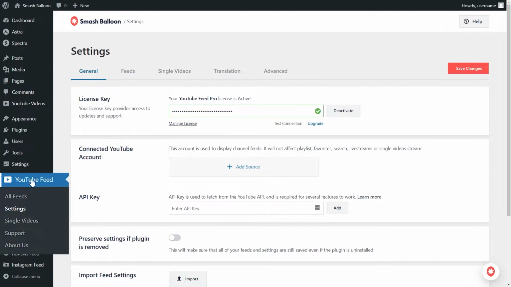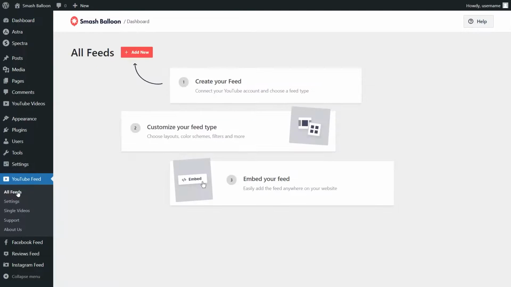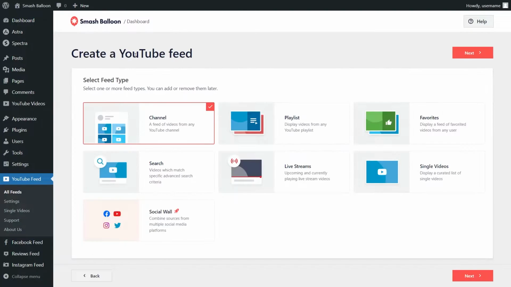On the left-hand side under YouTube Feed, click on All Feeds. Next, go and click on Add New at the top. And this brings us into the first step. With YouTube Feed Pro, you can create several different types of feeds. For example, you can create a feed of videos from any YouTube channel, a feed of videos from any YouTube playlist, a feed of videos that you've favorited, and more below. For this video, since we're going to embed our YouTube Shorts on our website, we're going to go ahead with Playlist. Select it like this and click on Next.